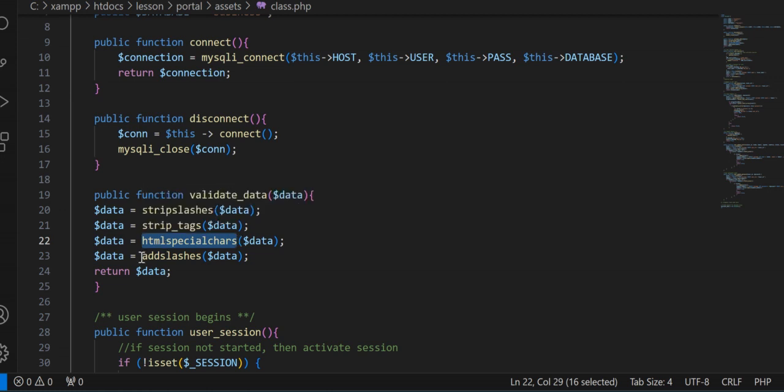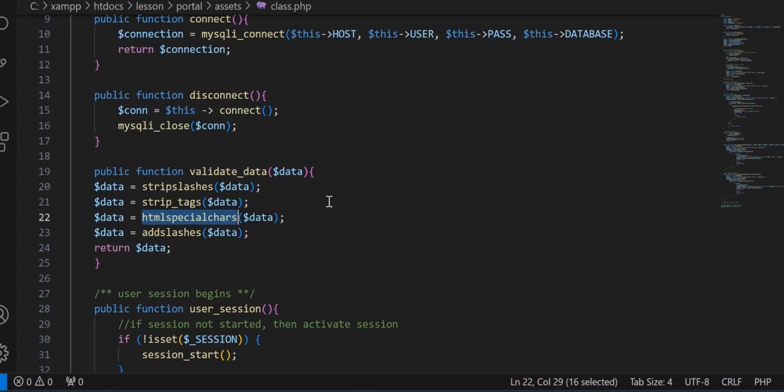This is also used to add slashes. Peradventure someone is trying to execute some kind of SQL injection command, it adds slashes to it. By so doing, it will alter the instruction the person must have given through the text box or text area. Now, having done that, remember, before we logged in, this is used to validate the user input.